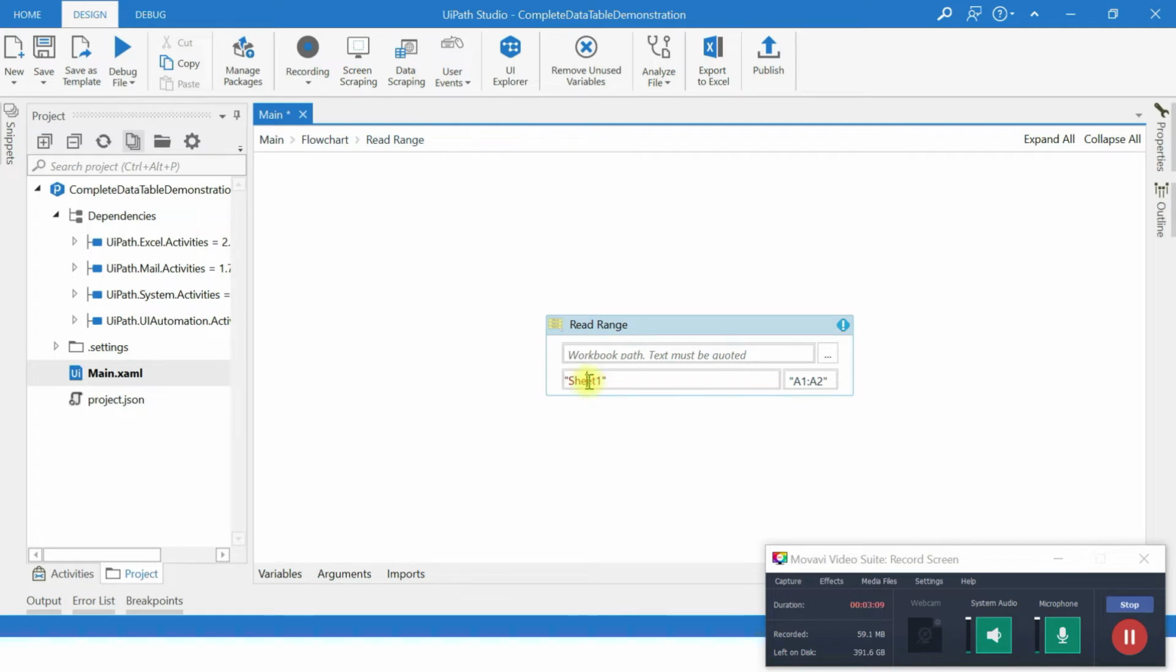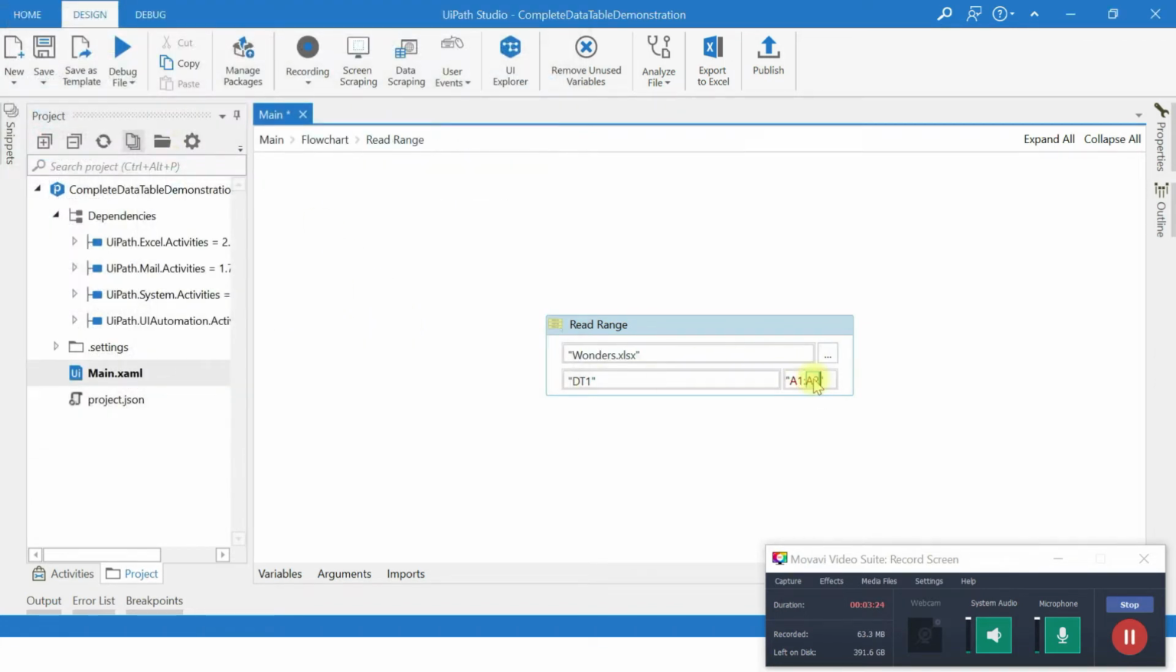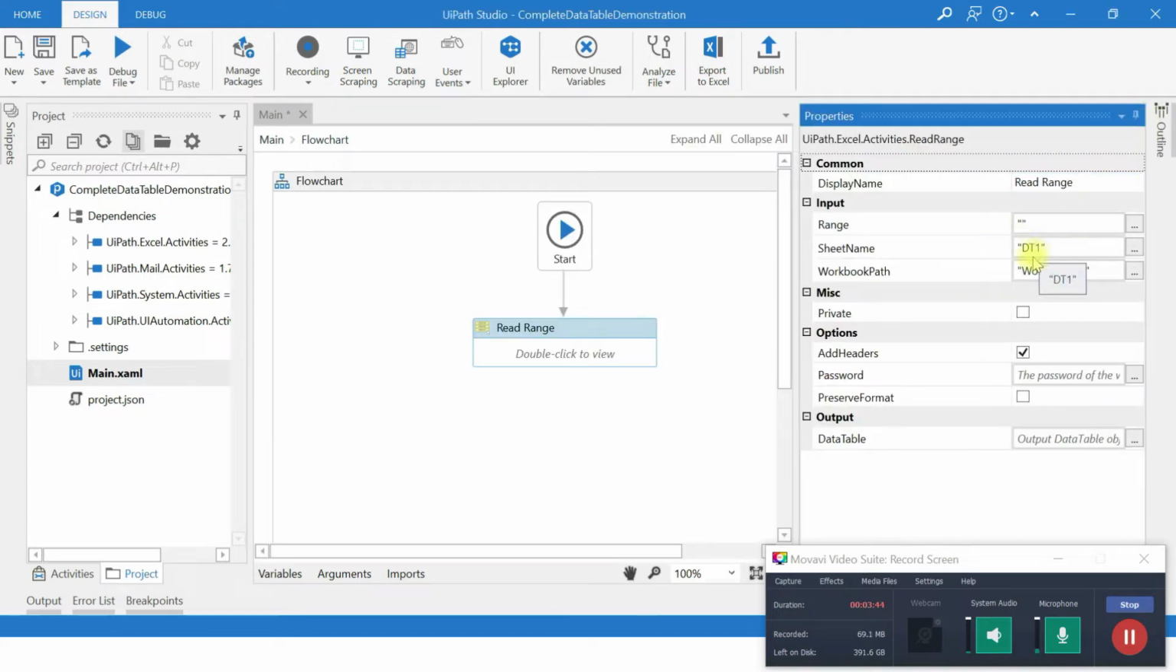Here the sheet name I will mark as DT1, that is our first sheet name. Which sheet are you going to read? Wonders. This A1 to A2 means data will be read only in that particular range, so I will delete that and use just blank quotes. Let me open the properties. Sheet name is DT1, the workbook path we have given. Add headers means the title will also be included.